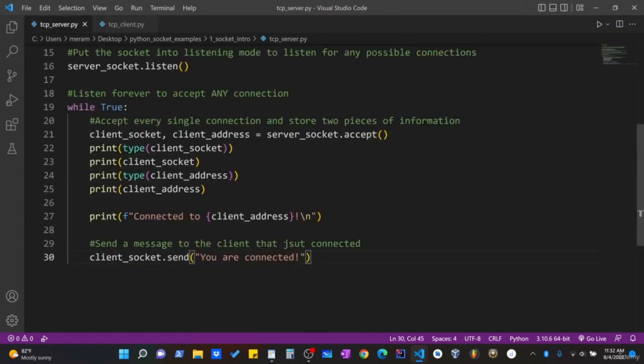So if we come over here, here's our string, "you are connected", and then I'll type .encode. Typically we'll pass in an encoder. The encoder we'll use is UTF-8, so utf-8. I think that is the default encoder, so you could leave that out, but I like to specify it because maybe we'll change that in the future.